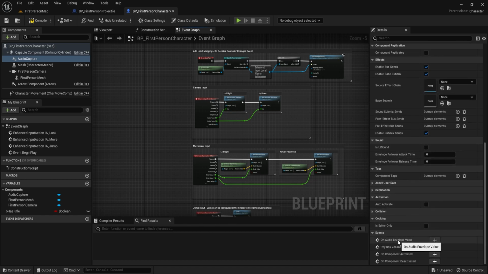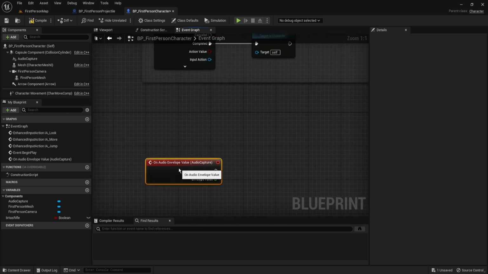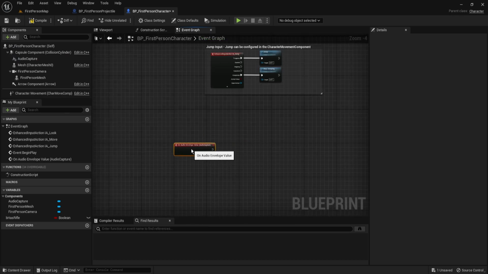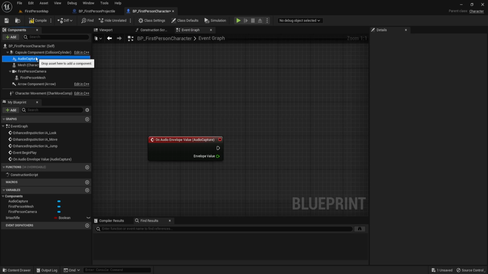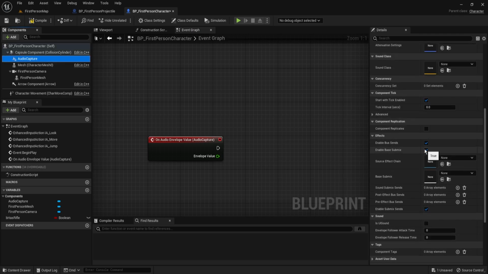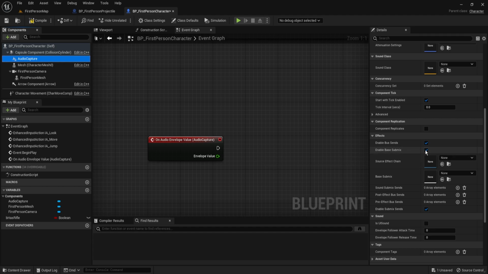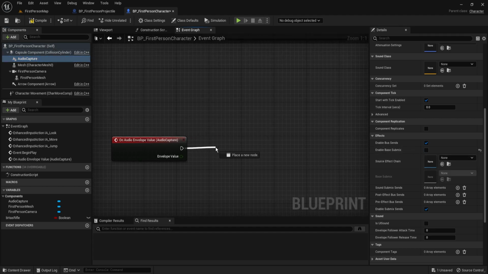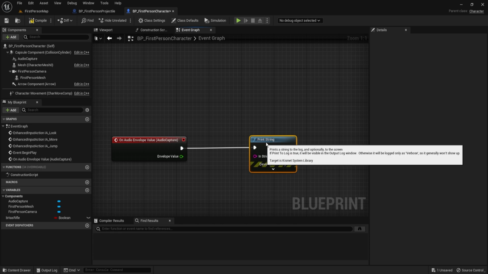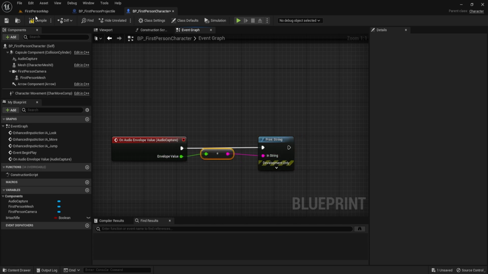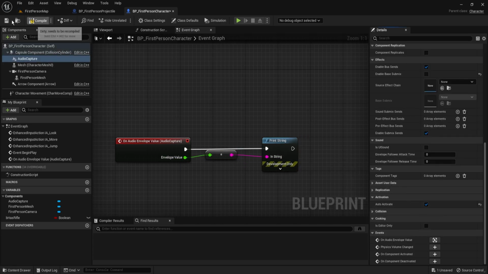We can just call audio envelope value, and this is going to be when you speak. So one thing to note, I'm going to turn something off here because otherwise you're going to hear an echo, and I'm going to hear an echo, and I don't want to hear that. It's a bit annoying. If you don't want to hear yourself when you talk, you need to disable this. And what we'll do here, for instance, we'll print, just to give you an idea how it works. You need to enable auto activate, otherwise it doesn't work.